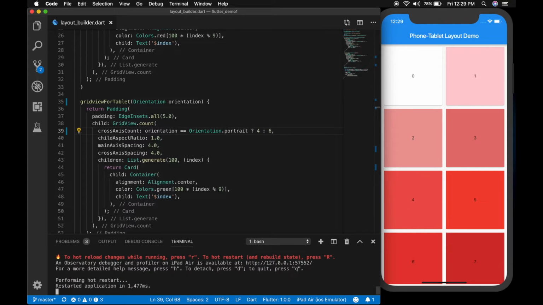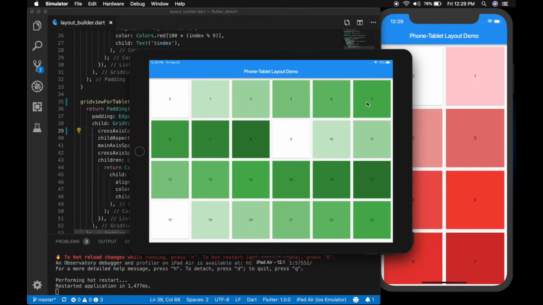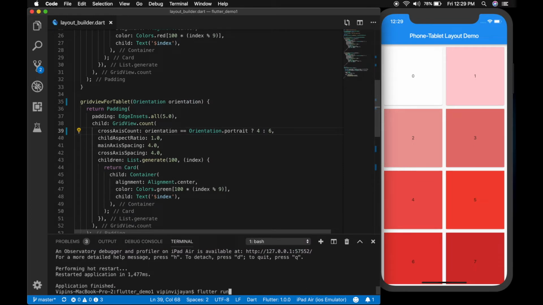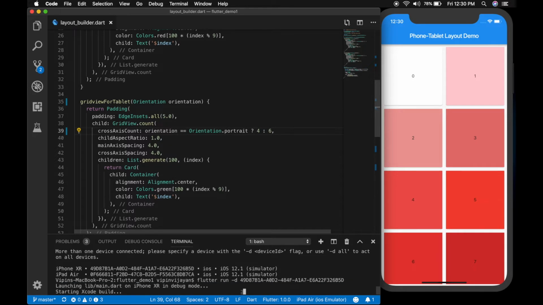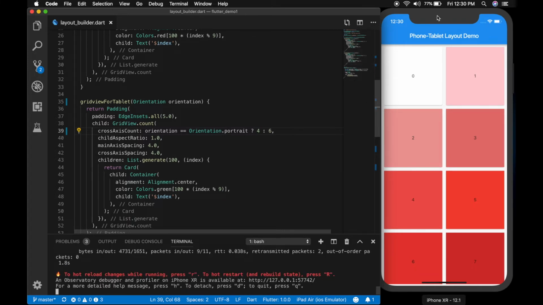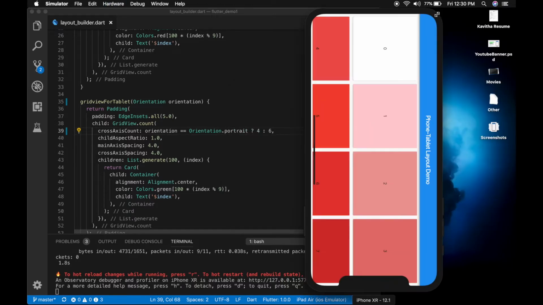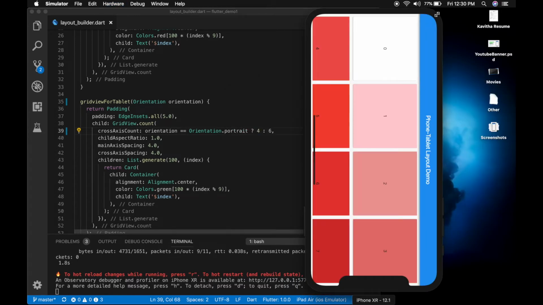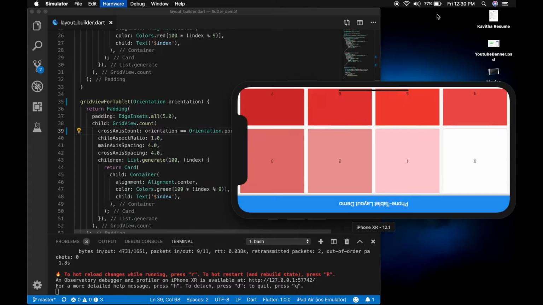So let's run that in the tablet first because it's already running. So if you rotate, you can see 6 cells, and on the portrait you will see 4. So let's do this for the iPhone XR simulator. So here you will see 2, and when you rotate that, we should see 4. Okay, so upside down is not supported, so should see 4. Okay, so that's working.